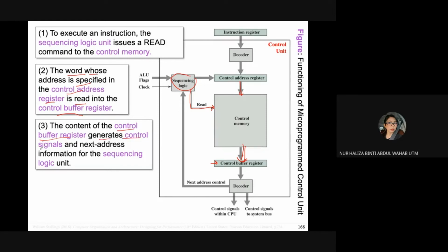generate control signal. It's going to generate control signal and next address information for sequencing logic unit. So satunya is going to be next address control and it's going to have a control signal. There is two type of control signal: within CPU, dalam CPU tu saja, ataupun the control signal to your system bus.